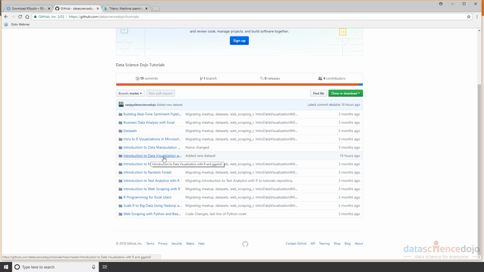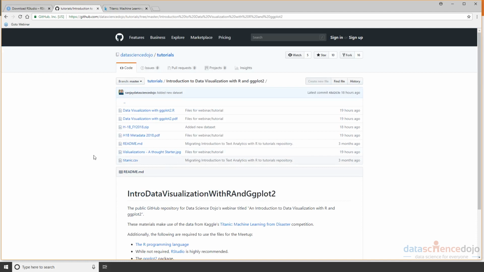Within this, we have Introduction to Data Visualization. These are the files we need for the webinar checked in here. This is the R script which you need. The slide deck is available here. And the H1B dataset is actually a huge dataset, more than 100 MB, so I've added it into a zip file. You may need to download and unzip it.